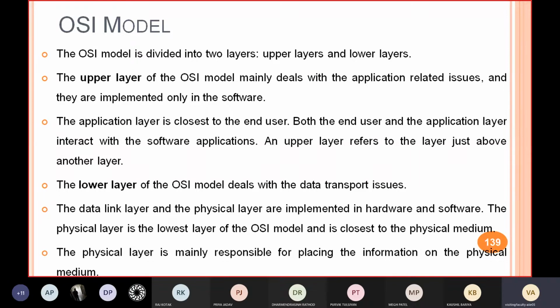Also, we can divide this OSI model into 2 types of layers: upper layers and lower layers. The upper layers mainly deal with application related issues, and they are implemented only in software, or, if you are using mobile, in a mobile application. And the application layer, which is the last layer, is closest to the end user. Both the end users, if one is the sender and one is the receiver, and the application layer interact with the software application. Upper layer refers to the layer just above another layer.